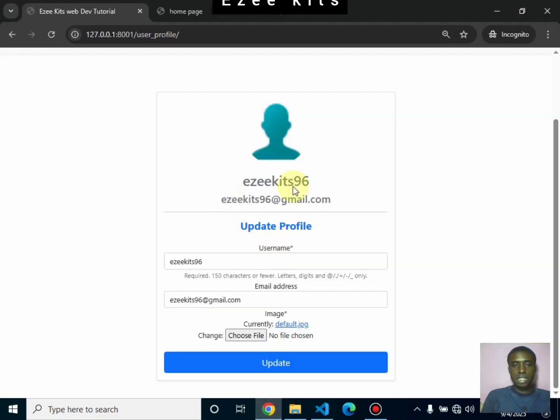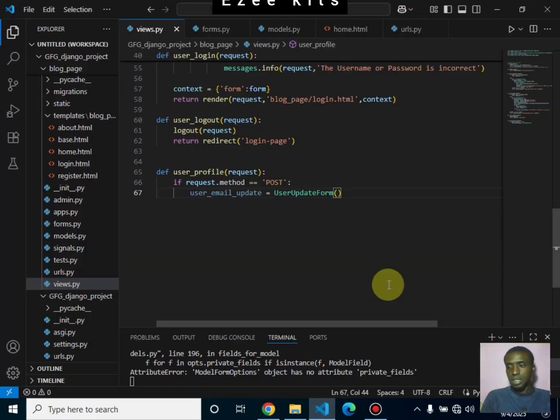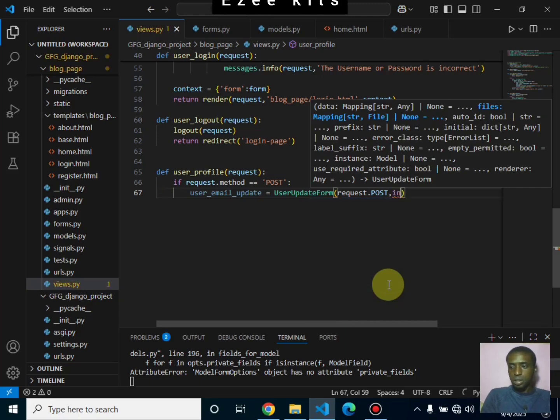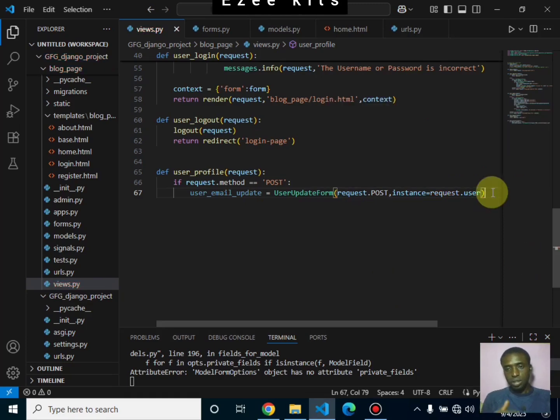So let's look at the ideology here. request.POST is the new information that I actually sent to the server, which is the list of the input that I set here. And the instance is what is already there. So the first parameter is request.POST, and then we set the instance to request.user. Simple as that. And for the second, we also want to handle the image.